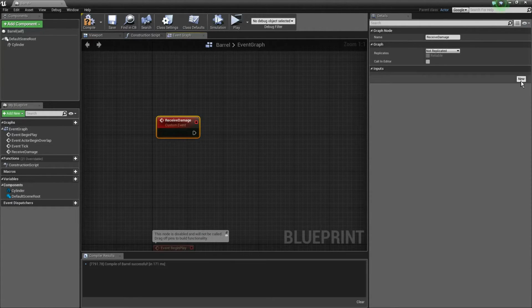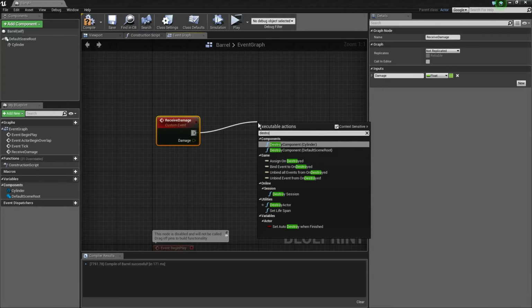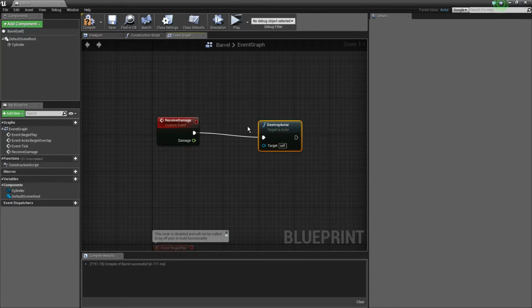We'll probably add an input float. And when we get any damage, first test this. When we get any damage, let's just destroy this actor. Like this, alright.